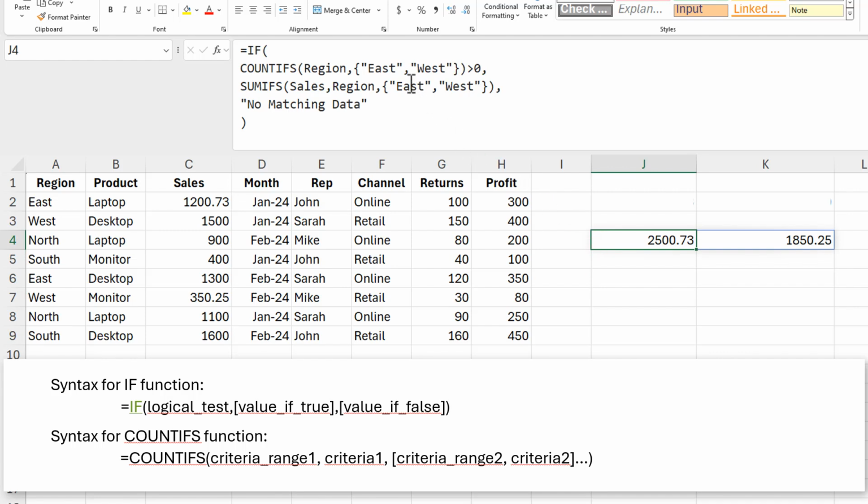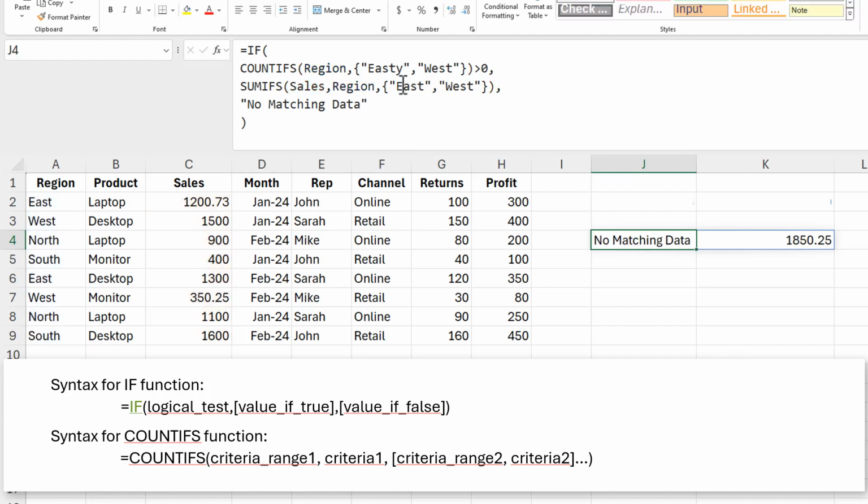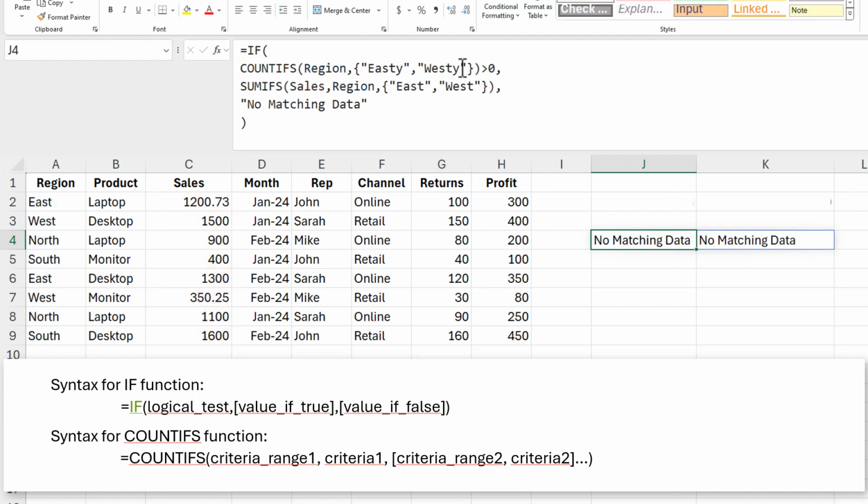I will add a Y to the end of East and press Enter to run the function again. There are no sales for Eastie region, so the function returns no matching data. I will change West to Westie and then press Enter to run the function again. There are no sales for Westie region, so the function returns no matching data.